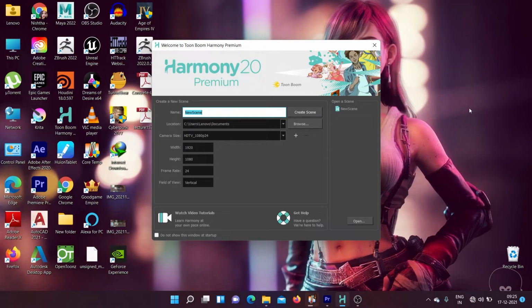Point to be noted: if you are using Harmony Server, you must use the Control Center application to create your scenes before you can open them in Harmony. Harmony Server scenes cannot be created directly in Harmony.